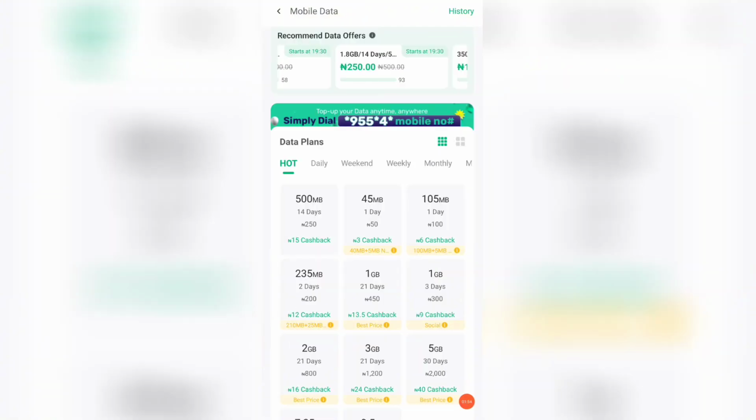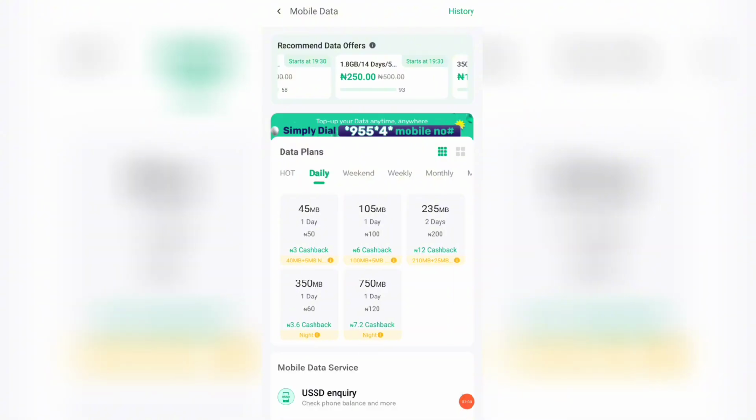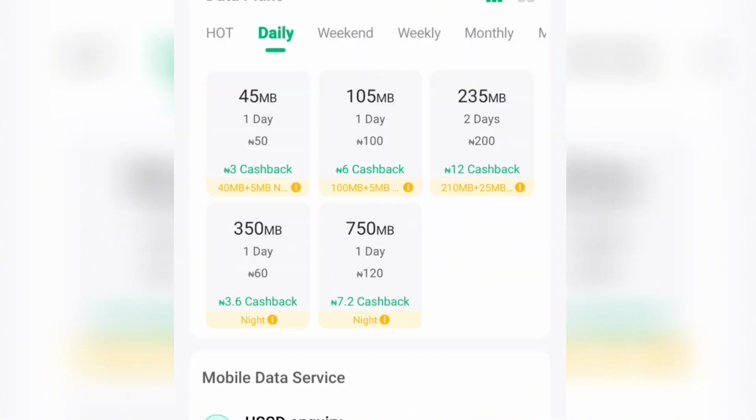Now the next section, you scroll down, then you come to daily. If you come to daily, you have different options that are available in this section. The first option that I mostly use in this section is the last option available here, which is with 120 you can get 750 MB. This data is mostly for night browsing. So if you do a lot of work at night, you can use this option to get data for your night browsing, which means with 240 you can get 1.5 gigabytes of data. This is a very good option to get cheap data from this app.